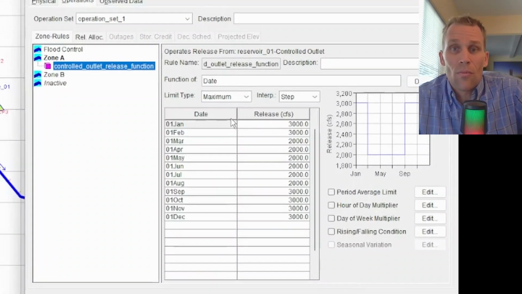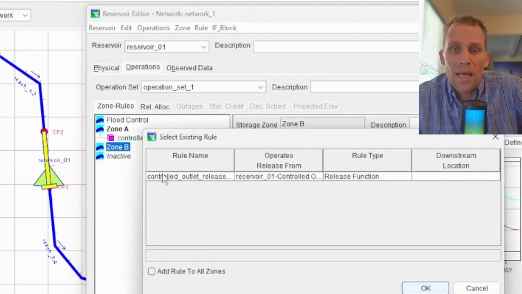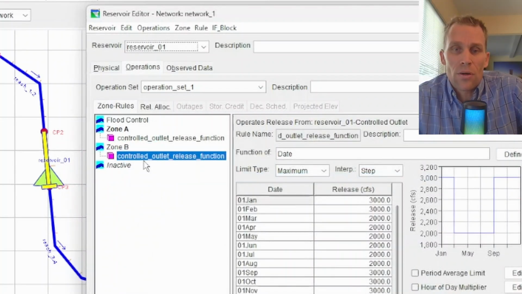And be sure to watch some of the previous videos with regard to copying that rule to other zones and then modifying the rules and rules management as well.